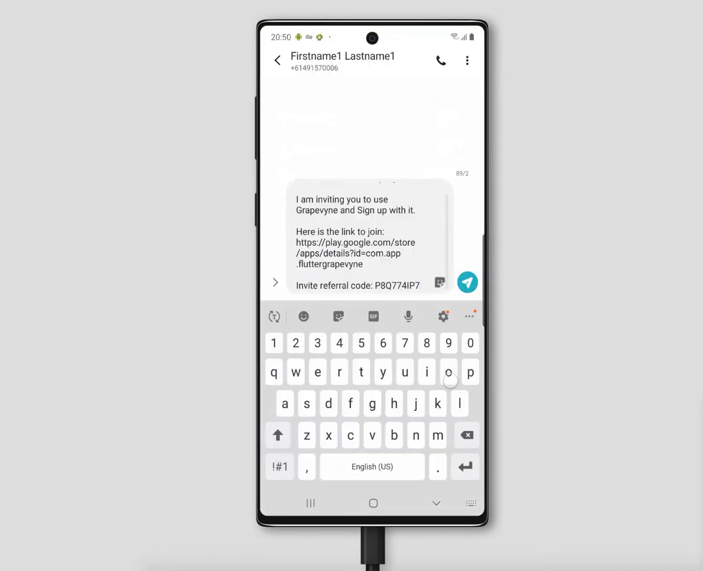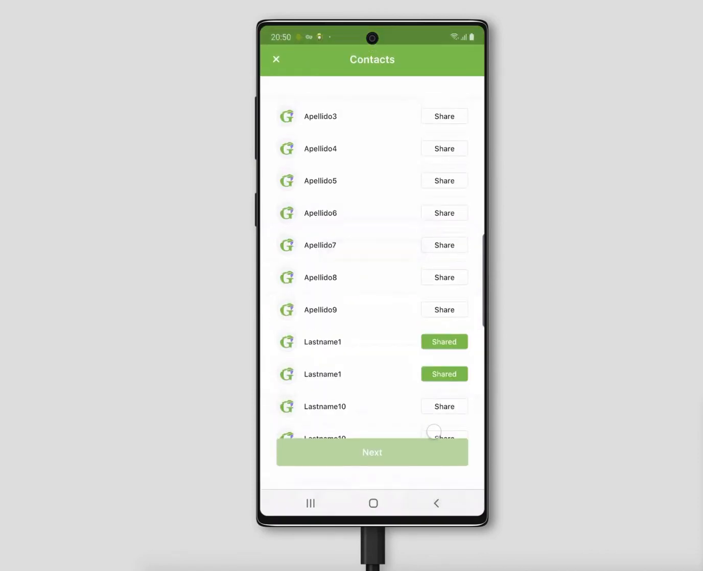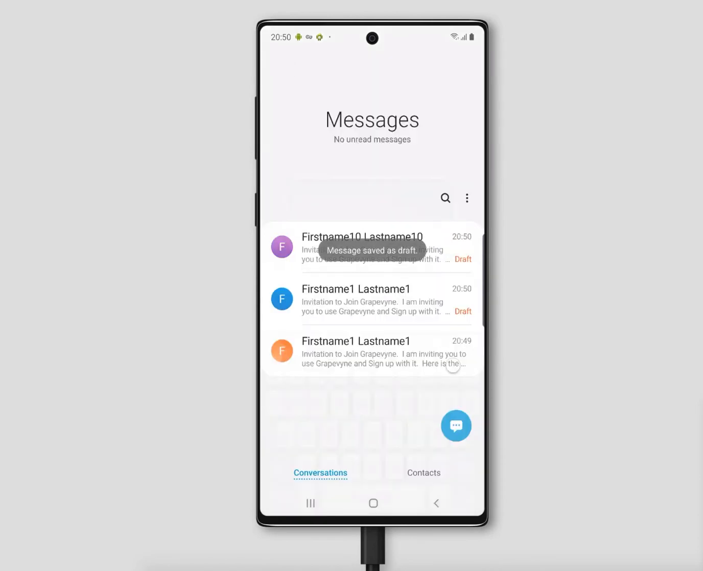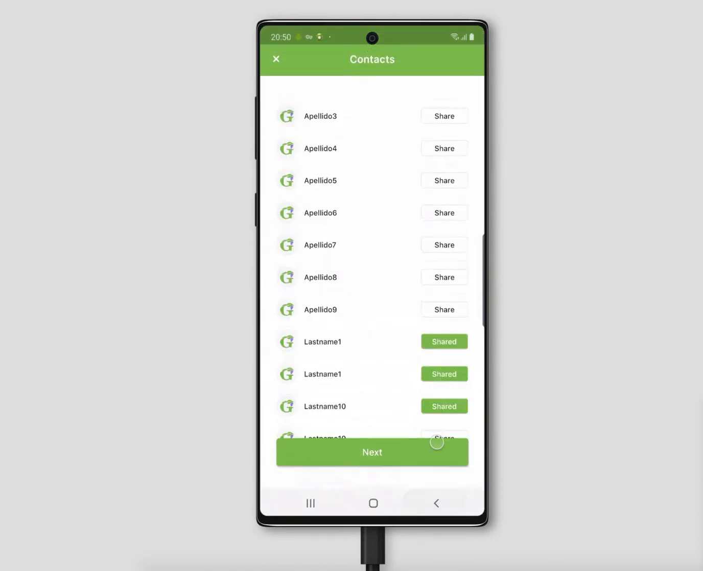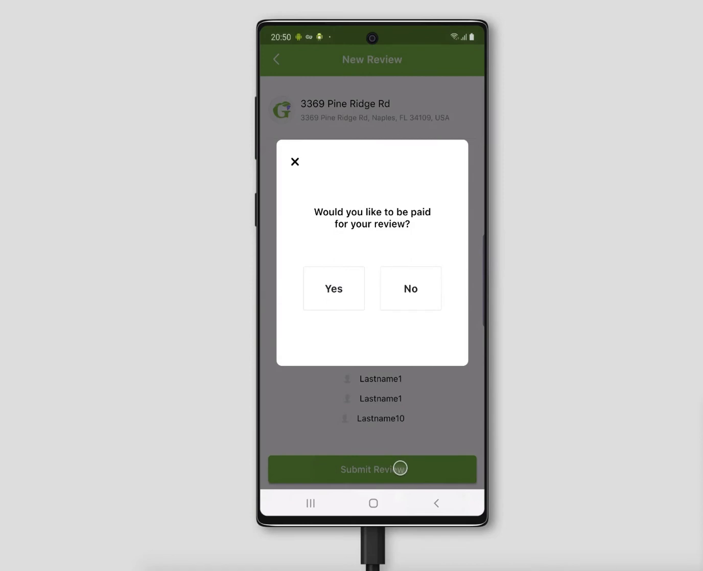Once I share that with 3 of my users in my phone, I'm then able to press next. It gives me a review of my review, the address, my description, and who I've shared this review with, and I can press submit review.